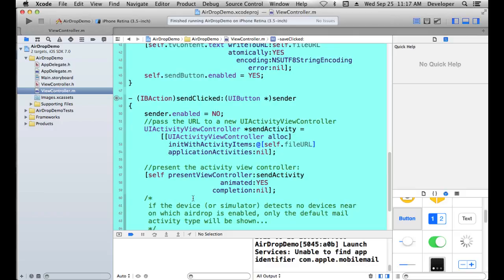Now, a caveat. If the device, and in the case of the simulator certainly, detects no devices near on which AirDrop is enabled, only the default mail activity type will be shown. And we're going to see that here when I run right now. So let's go ahead and run it and see what's going on.